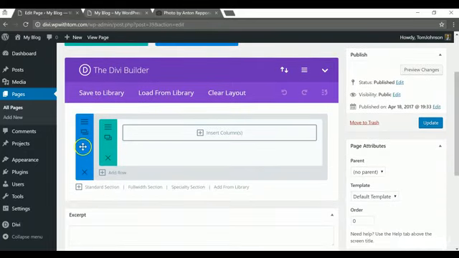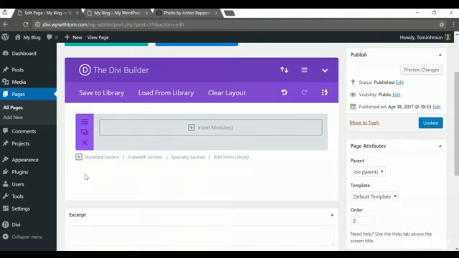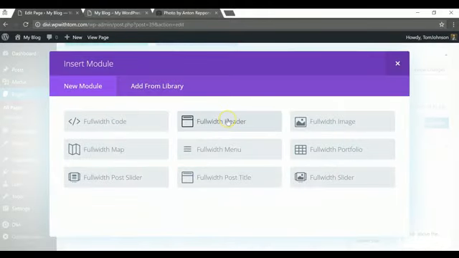And I'm going to get started by going down here and just showing you. Now this is what a section is. This blue one with this gray box here is called a section, and then a row would be in this, and then a column would be inside of the row, and then the module. So I'm going to click full width section. And I'm actually going to just delete this for now. I'm going to click this to get rid of that. And now I'll click Insert Modules. And I'll click Full Width Header.